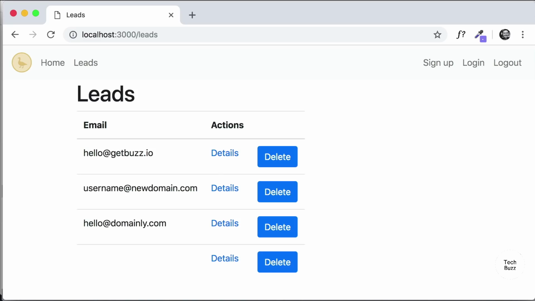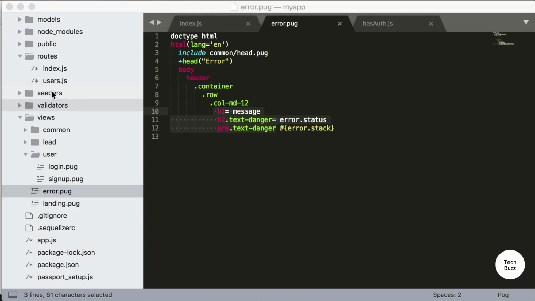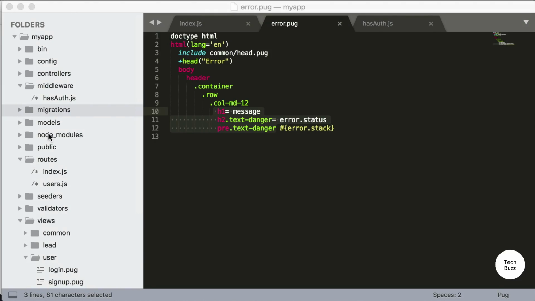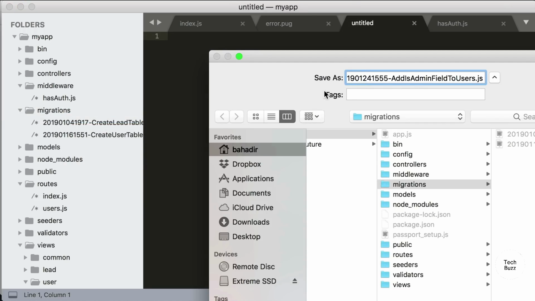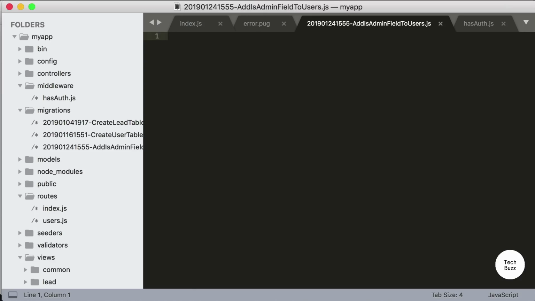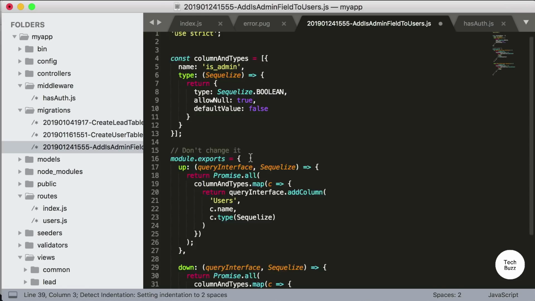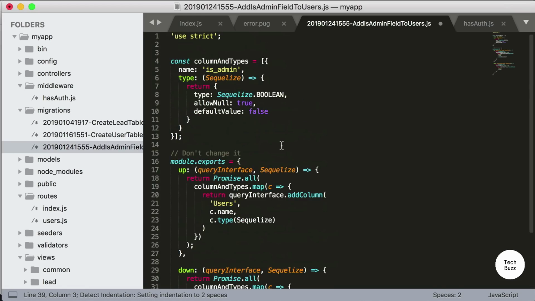So let's go back to our editor and create a new migration under migrations. Let's create a new file with today's date. We're going to add a new field called isAdmin to the users table. I'm going to copy and paste code that I prepared for this earlier, and let's go over it quickly.